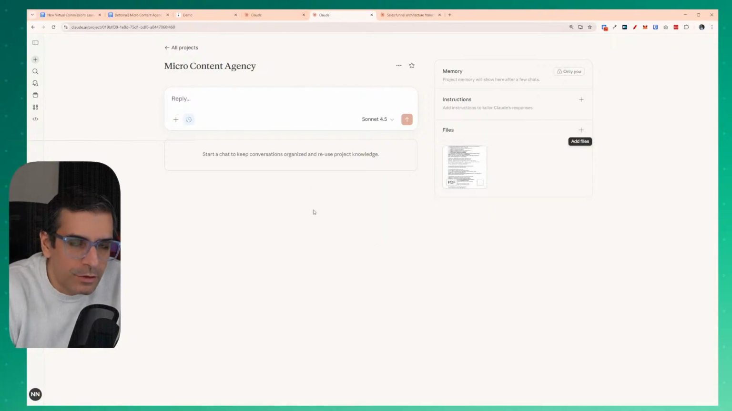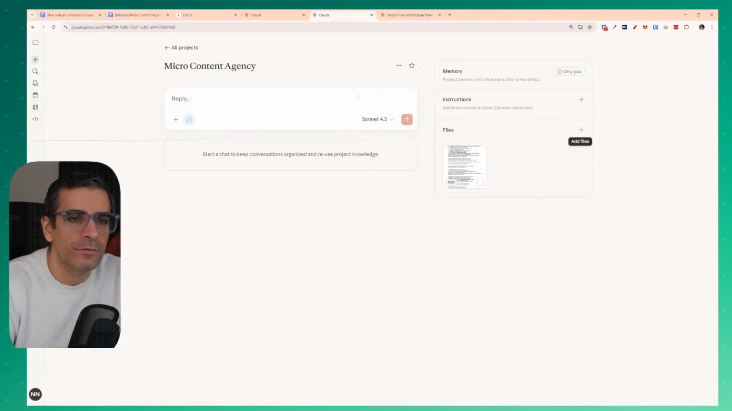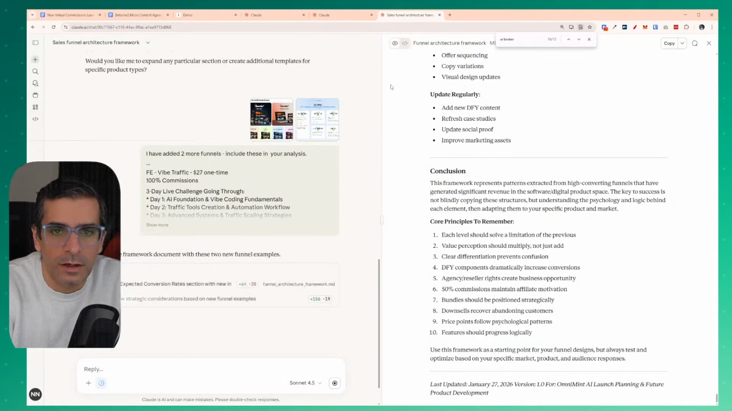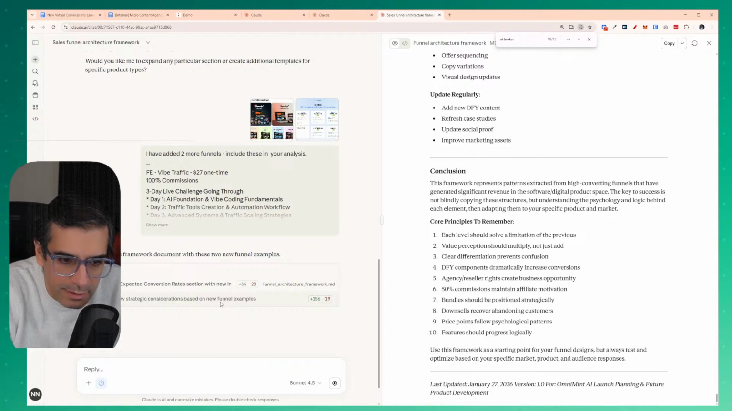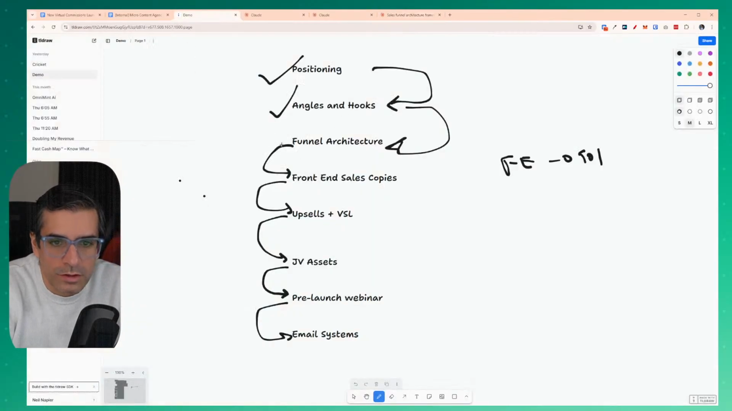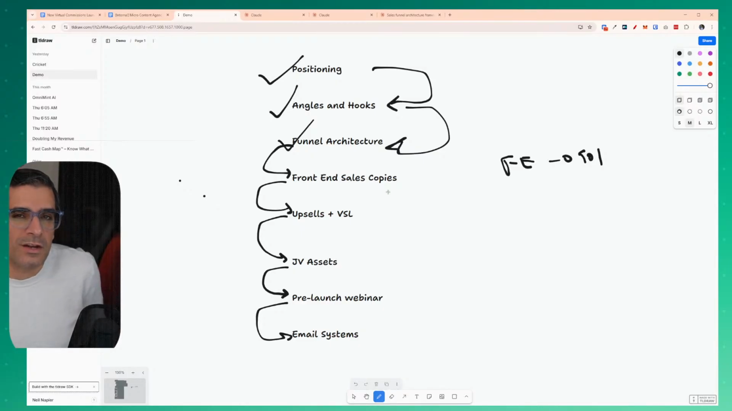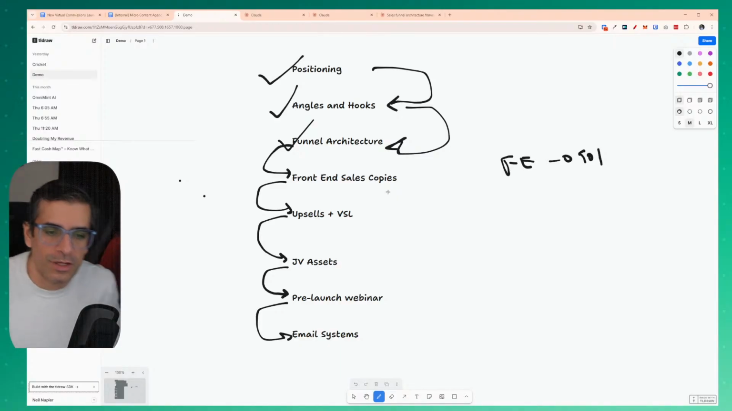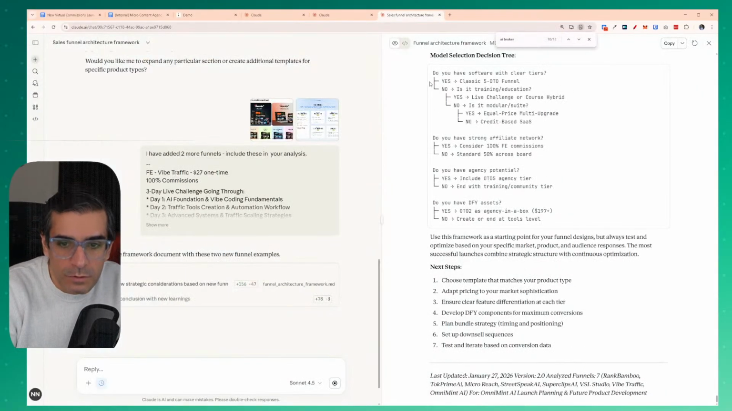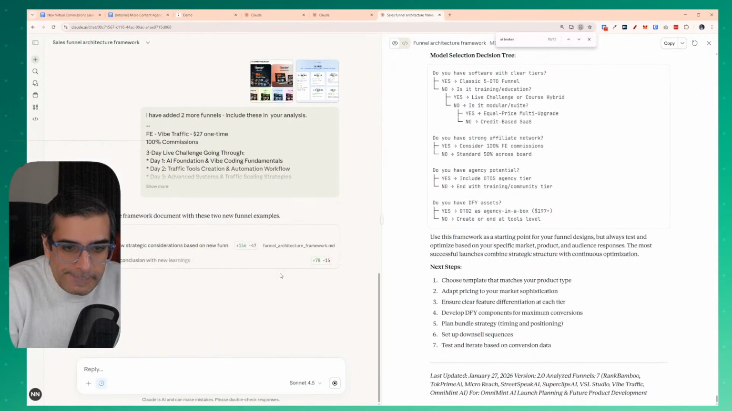And again, files are good because Claude can always refer back to the files as it's building out different things. There we go. It's still doing its thing, adding new strategic considerations. Okay, almost done with this. That's good. Remember, this would sort out our funnel architecture. Front-end sales copies will take a bit of time. Upsells we can kind of do in one sweep, I think, I hope. But if not, we can do them one by one, no worries. And then we, of course, have JV assets, pre-launch webinar email systems as well. I don't mind. This is one-time work, but it's just going to speed things up really well for me and my team.